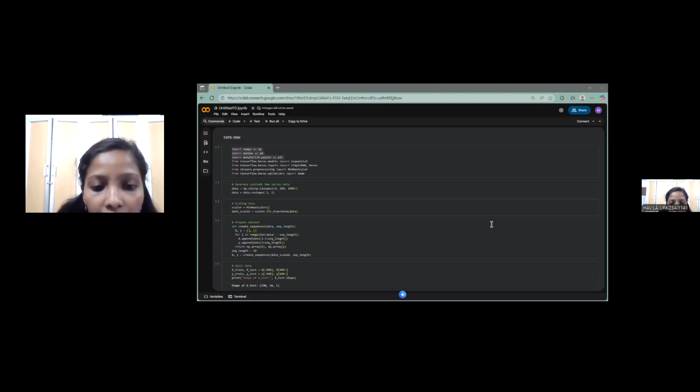We'll first take np.linspace, as it will create 1,000 evenly spaced points between 0 and 100, and np.sin applies the sine function to those points, creating smooth wave-like data. data.reshape will reshape the data into a 2D array of shape (1000, 1), because most ML models expect 2D inputs.